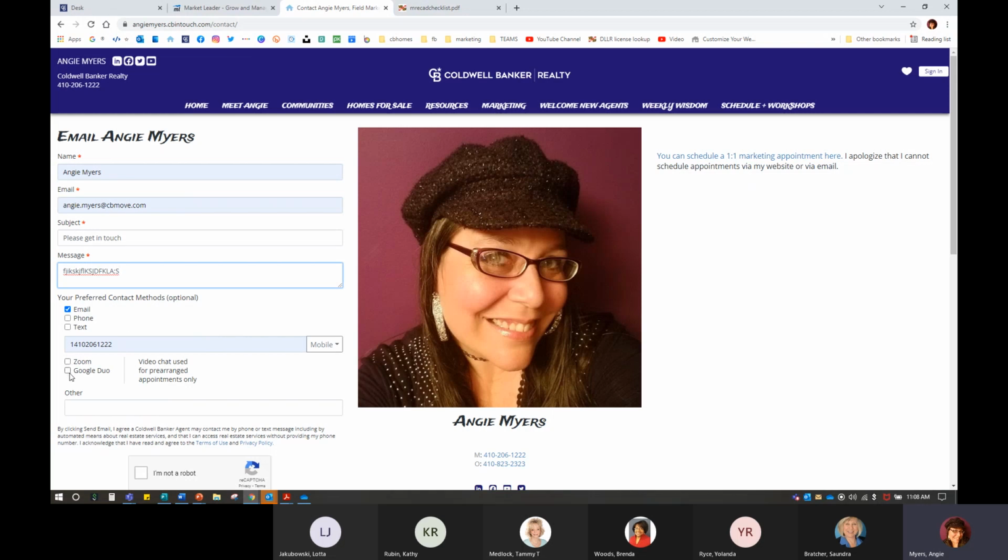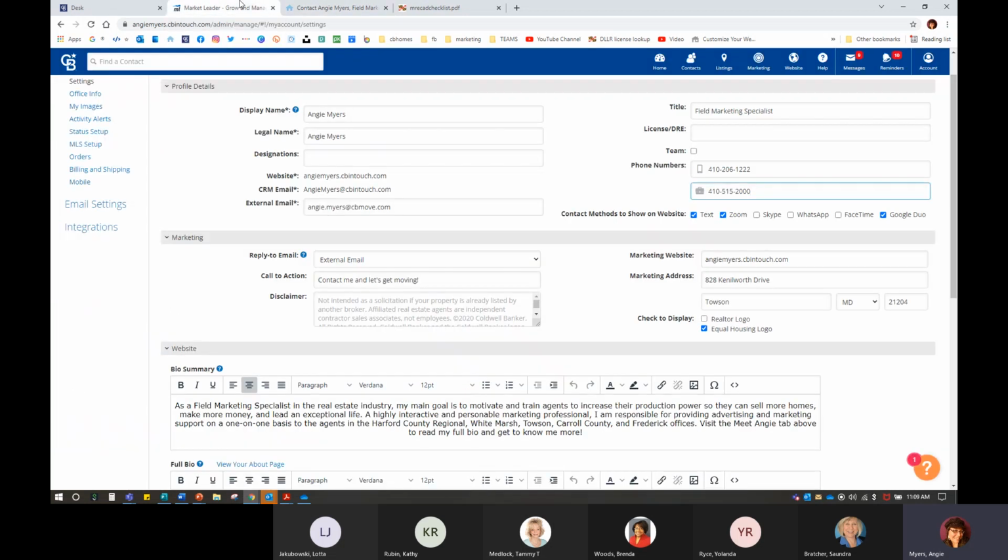Now, we can only do those things. Video chat is used for pre-arranged appointments only. So that lets them know not to just send me something on the Zoom or on Google Duo. That is something that I have to set up with them. FaceTime, things like that could appear, but you'll see I don't have FaceTime here because I'm an Android. So I can't FaceTime them.